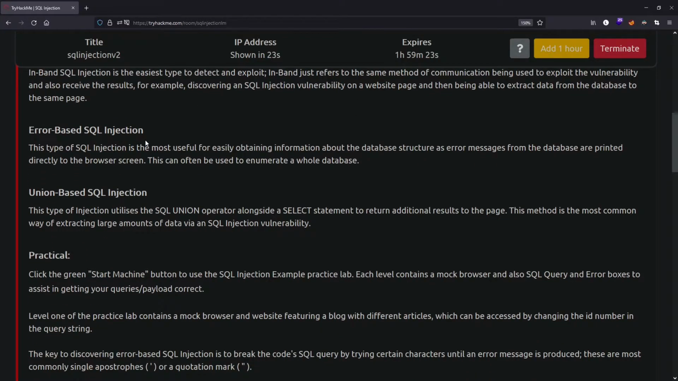Then error-based SQL injection is the most useful for obtaining information about the database structure, as error messages from the database are printed directly to the browser screen. The output is not written to the browser screen, but the errors are returned. So with that, you know whether the SQL command executed successfully or not.